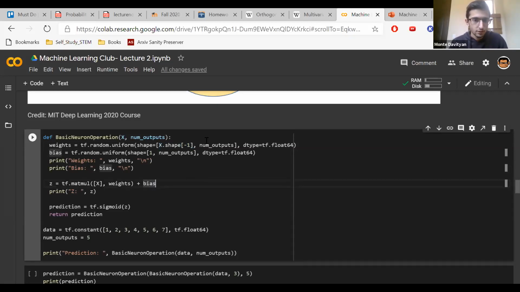And same with the num outputs. The num outputs we specify here to be 5. And so we're expecting a 7 by 5 array. And so our weights are going to be 7 by 5. Our bias, on the other hand, is going to be a 1 by 5. Why is it 1 by 5?